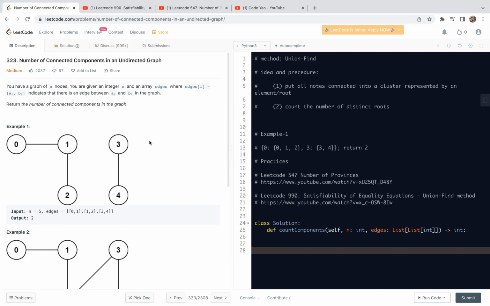Let's look at problem 323, number of connected components in an undirected graph. For this problem, we're going to provide a Union-Find solution. This problem actually is identical to problem 547. I would say almost the same code will solve the problem here.